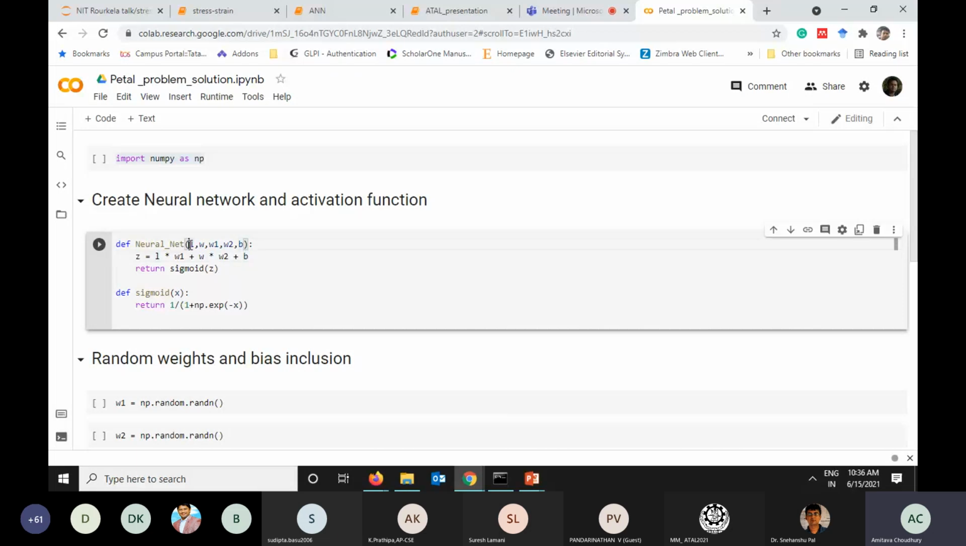Okay. And then there are two inputs, length and width. Another two input parameters, say random two weights, weight 1 and weight 2, and one bias. So our formula looks like: length into weight 1 plus width into weight 2 and bias. We add this, we calculate this and store it inside a variable named Z, and then we return the sigmoid value of Z.